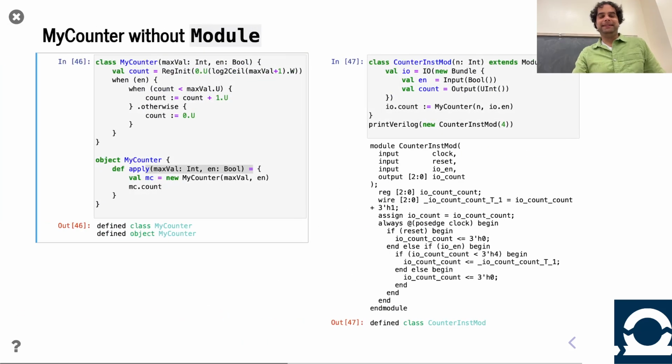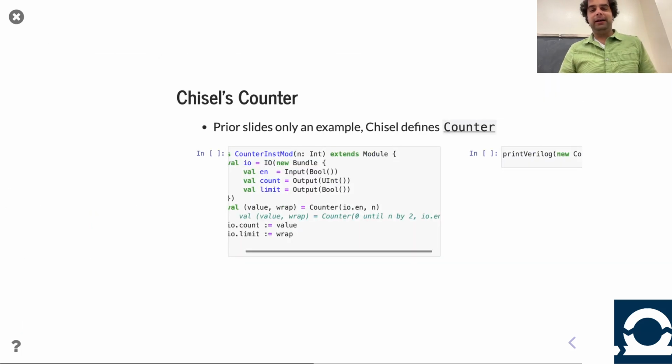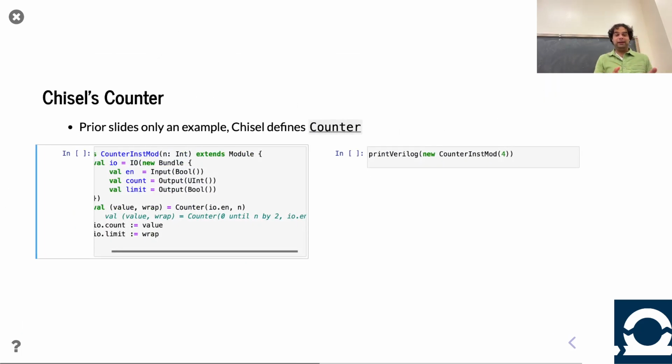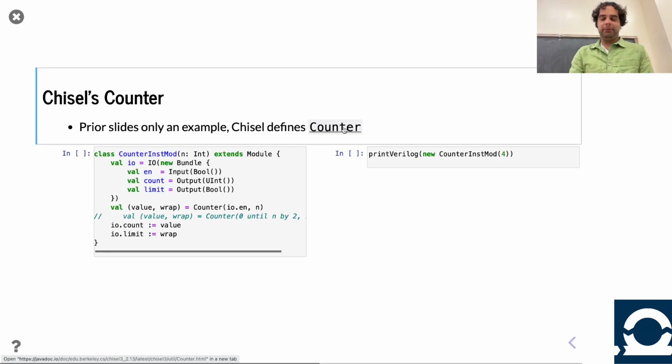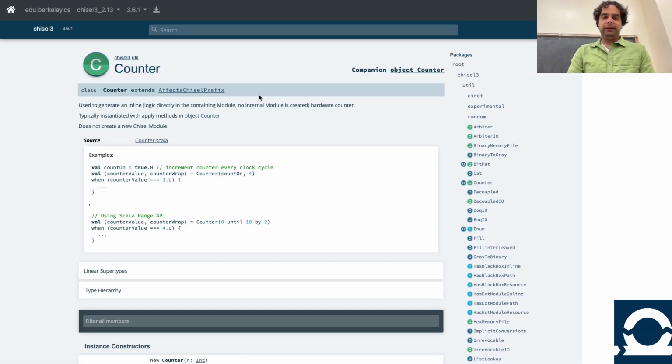Okay, so we've written counters so many different ways, and it's a really useful thing. So is it in Chisel? Yes, it's already in Chisel. It's already in the standard library. So let's take a look at that. If we go to the Scala doc page on it, yes, it's part of Chisel util.